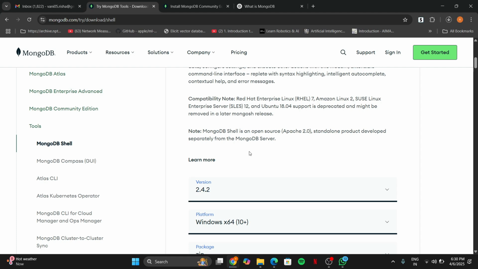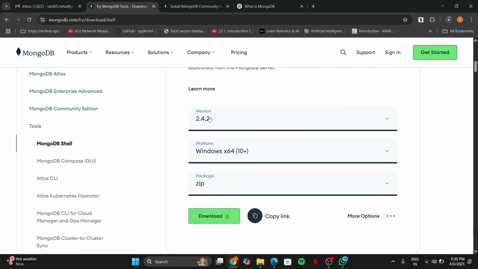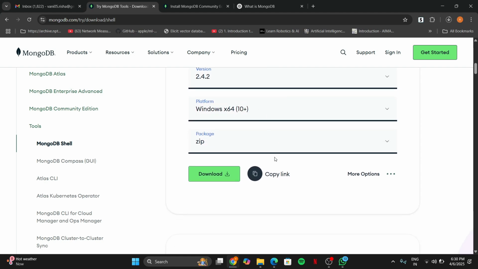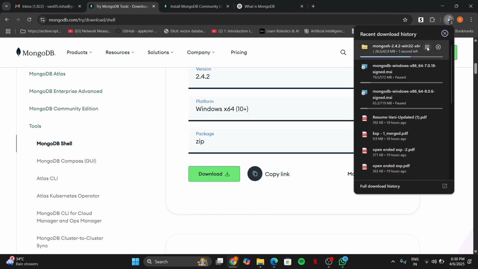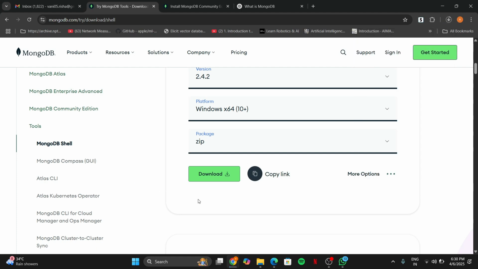Click on MongoDB shell. The default version is 2.4.2. Select this one. Platform is Windows 64. Click on download. I'm cancelling this. After downloading MongoDB shell, you have to extract it to C colon, the C drive. Actually, you can choose some other drive also according to your laptop preference or configuration. You can download and install the MongoDB shell prompt wherever you want.